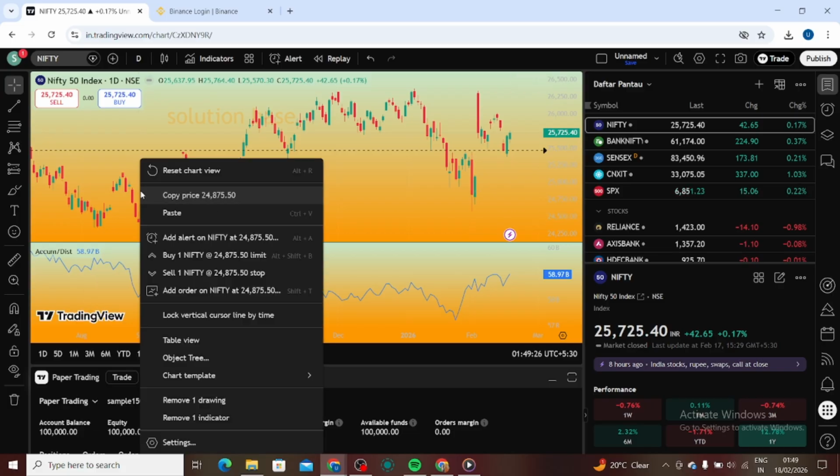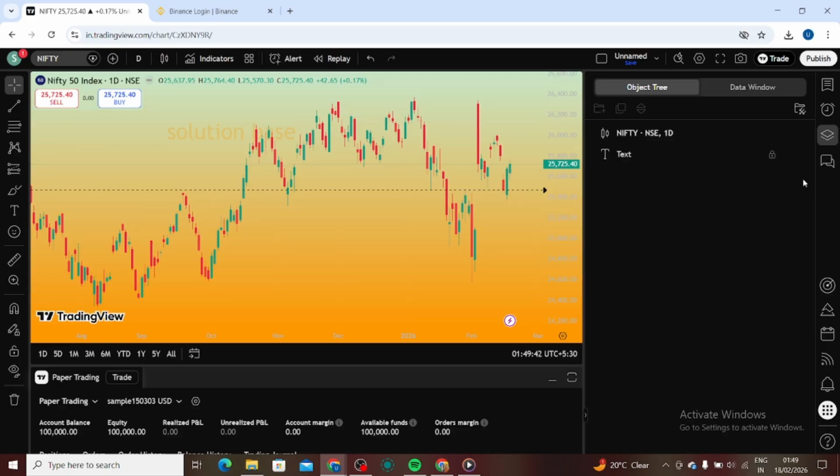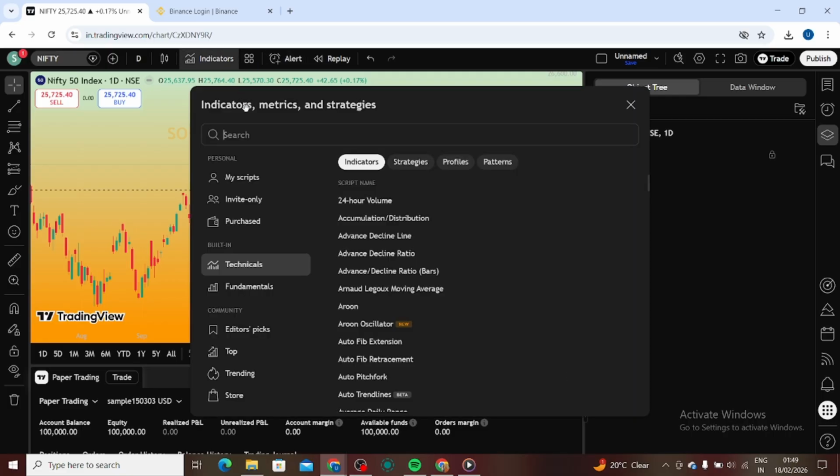Right-click anywhere on the chart. From the menu that appears, click on Object Tree. The Object Tree shows a full list of all indicators and drawing tools currently applied to your chart. From here, you can click the eye icon to temporarily hide an indicator, or click the Delete icon to permanently remove it. This method is especially helpful if you have multiple indicators and drawings on your chart.